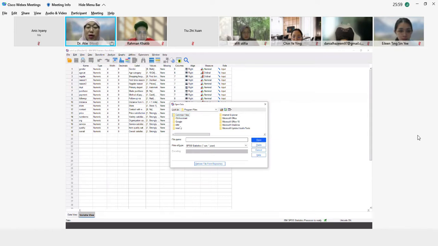And then you go to IBM. So, find a folder named IBM. Click that one, and then you will get this SPSS folder. Once you get that one, click that one, and then you will get the folder Statistics, just after IBM SPSS.